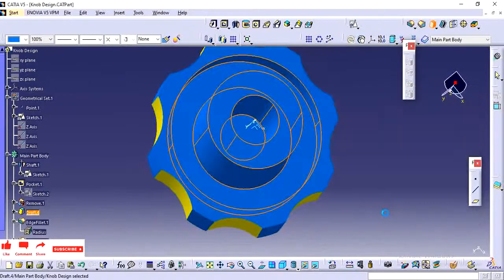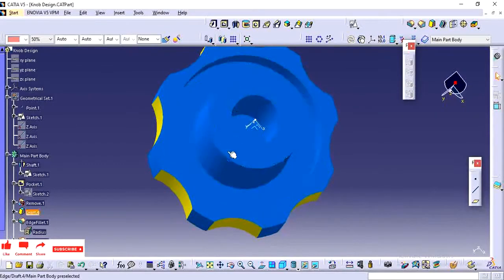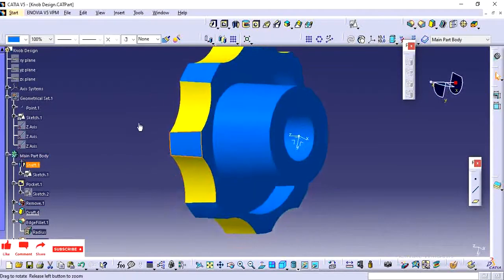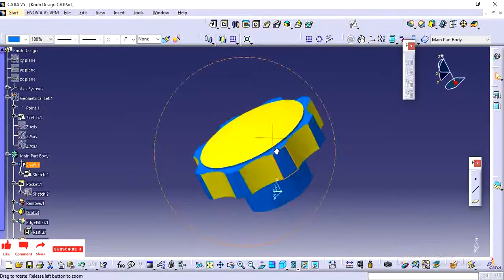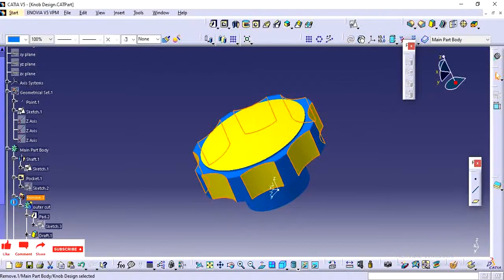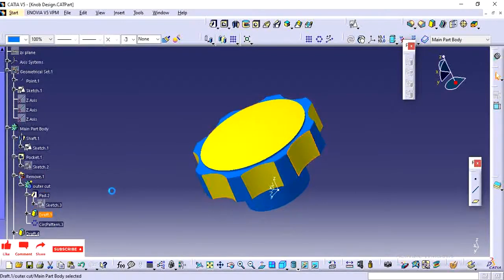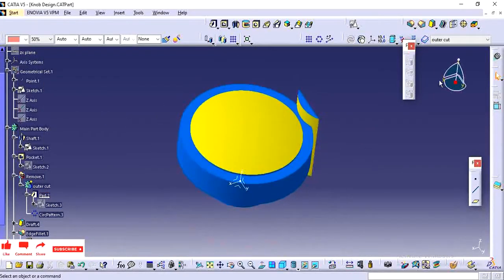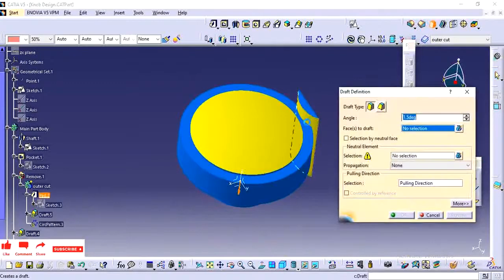This inner side I have given for this surface, and this one I need to give. This one I have already created by using the circular pattern. So what I will do is give the draft to this surface alone.